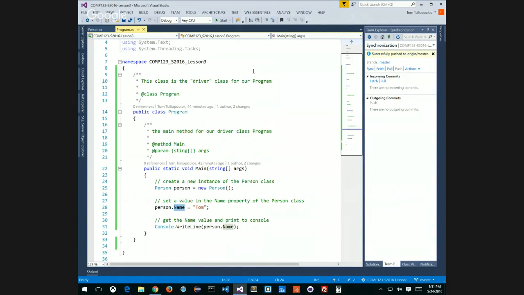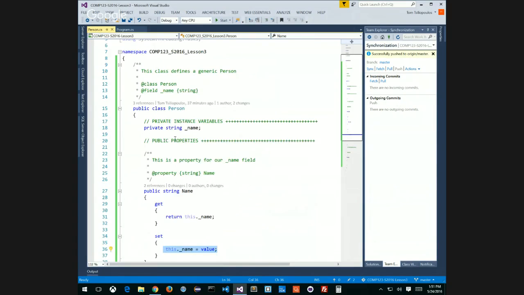Now I want to try something else. I want to show you something different, right? Let's go up here, and could I make this a private string? I could make this public, right? Let me show you the difference.